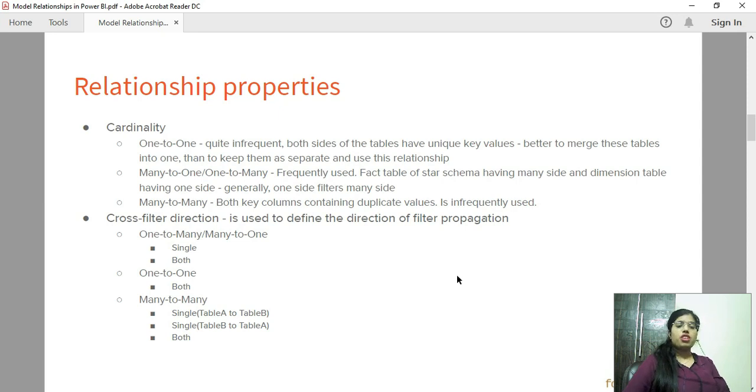Then comes many-to-one or one-to-many. Both of these are one and the same thing. In the case of many-to-one, the first table, the left side table, will have duplicate rows, or you can say duplicate keys, but the right table will have unique keys. So the left side table is on the many side, and the right side table is on the one side. In the case of one-to-many, it will be just reverse. This is frequently used.